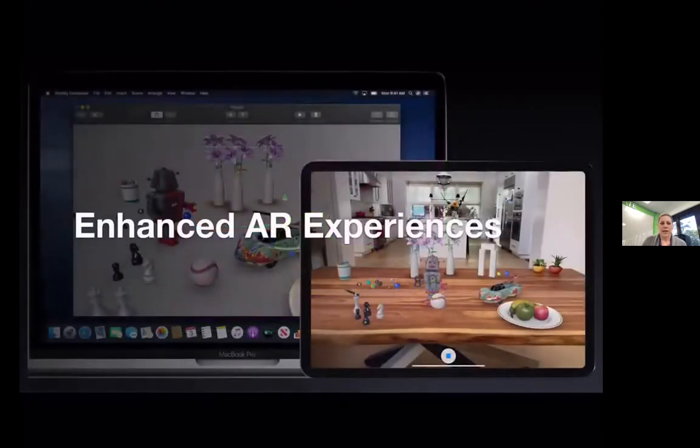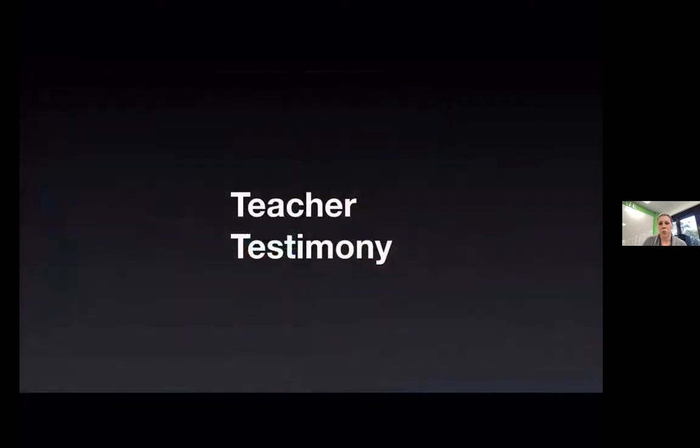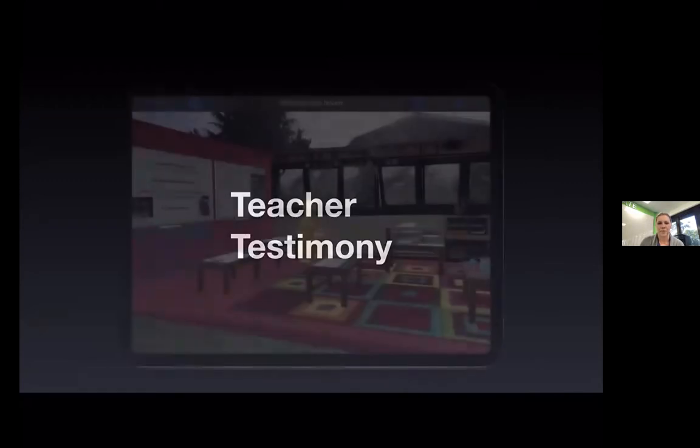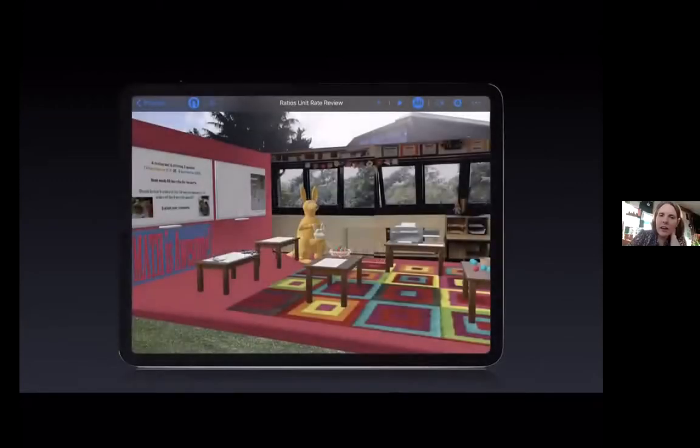So let's take a look at the enhanced AR experiences that get brought to life utilizing Reality Composer. I'm going to hand it over to one of my colleagues who has been studying with me for the last year on utilizing Reality Composer to make her own AR integrated escape rooms for her students. So Leslie, you can come on your mic and we'll talk about the example that you provided today. Thank you.